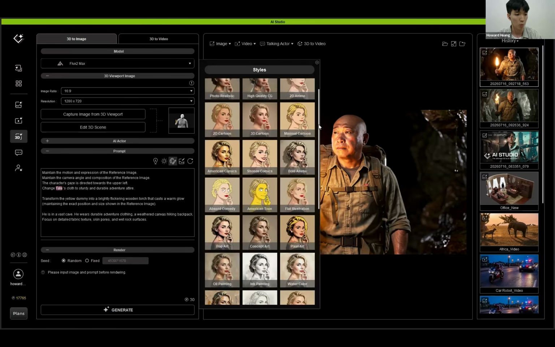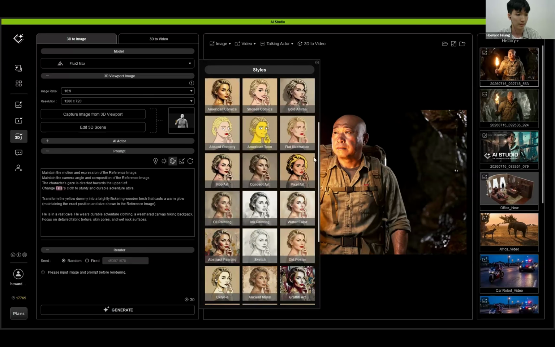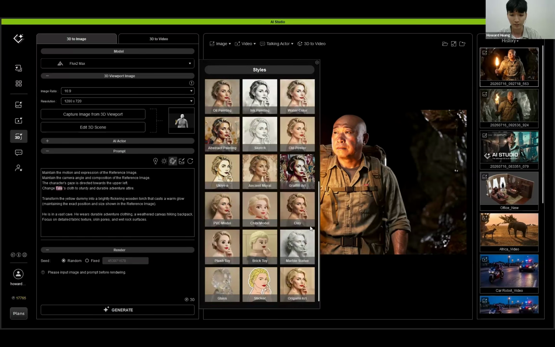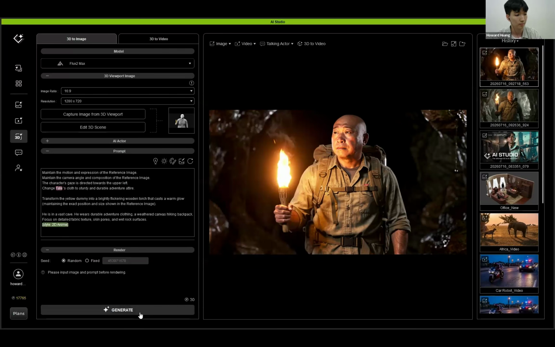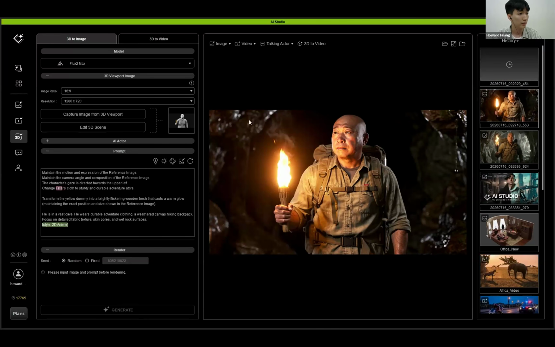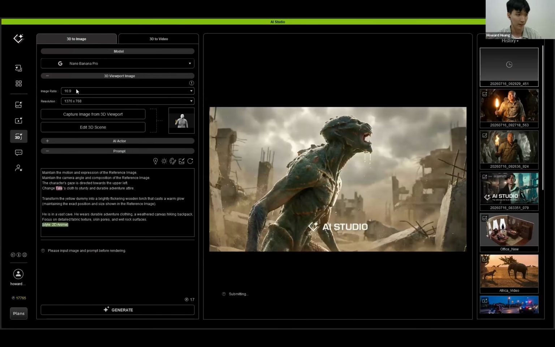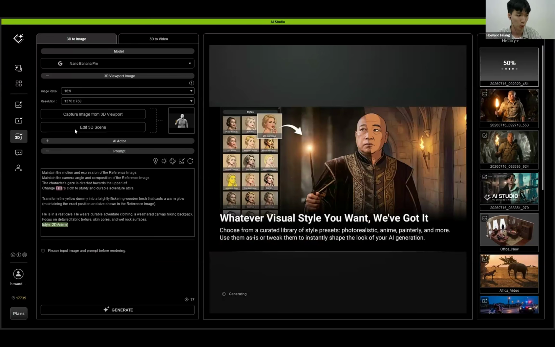You can see there are so many style prompt presets that we provide right here. You can definitely play around with it. Right now, I think we can just apply this one, anime, and see the result. Oh, sorry, I need to switch back to Nano Banana Pro, because just as I mentioned, Nano Banana Pro does much better in style transferring. So I'll just generate again.